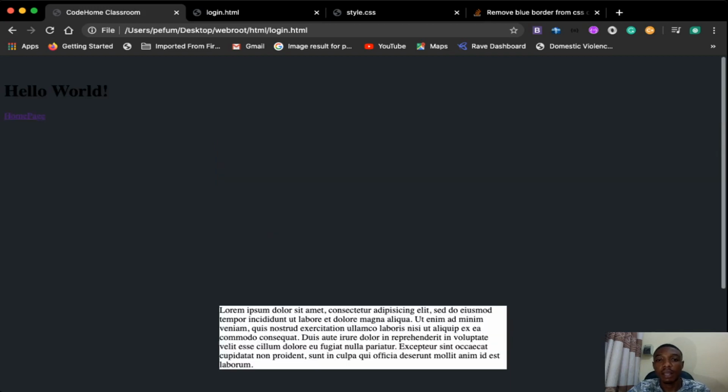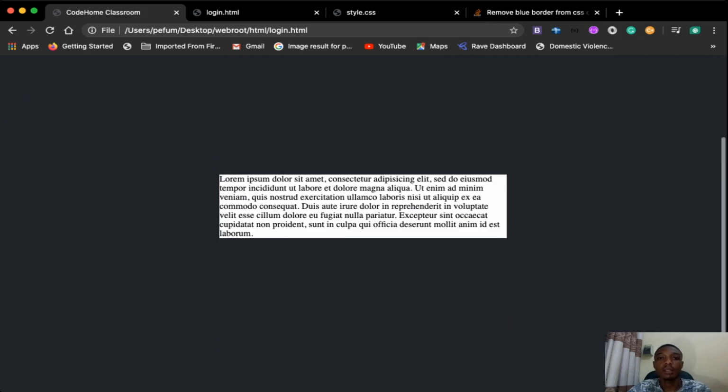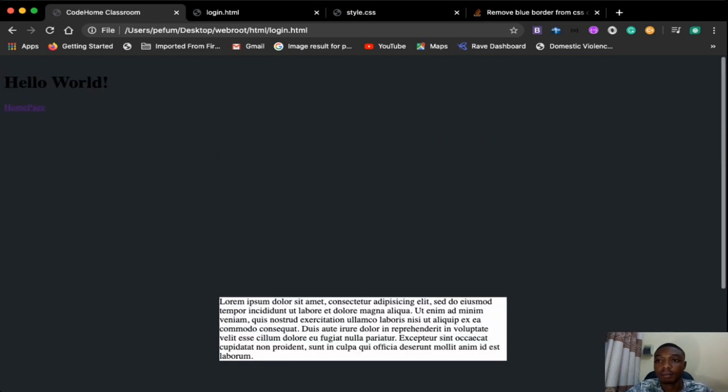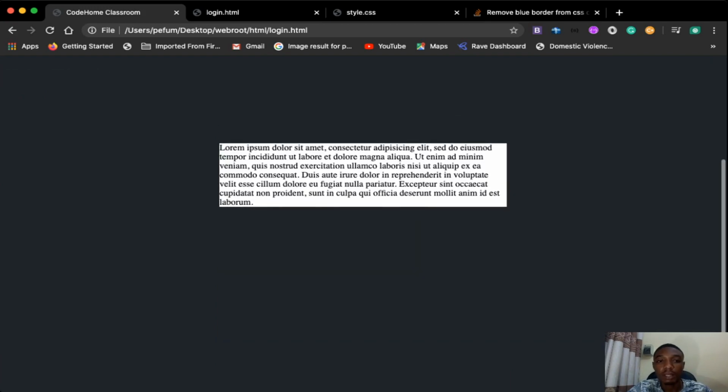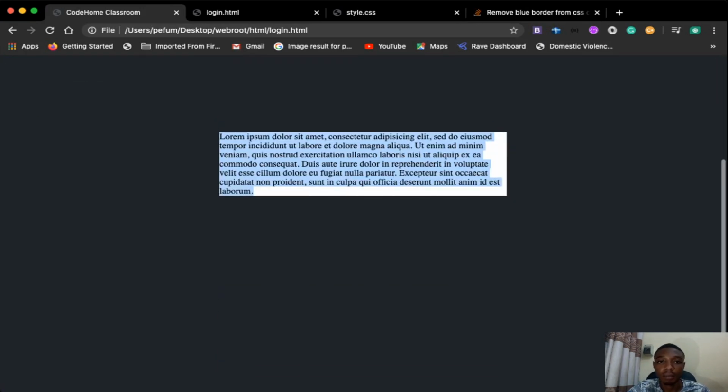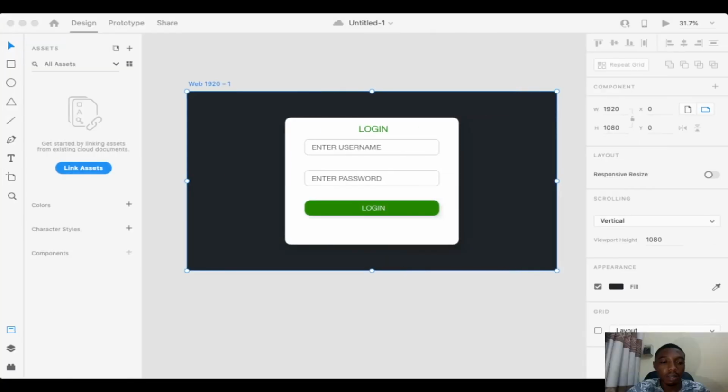You can see that the height from the top is just the same, so it's just in the center. Yeah, it's just in the center for us. Okay. So we have our login page there. Let's go to our code. We have our box. Let's go to our design rather.